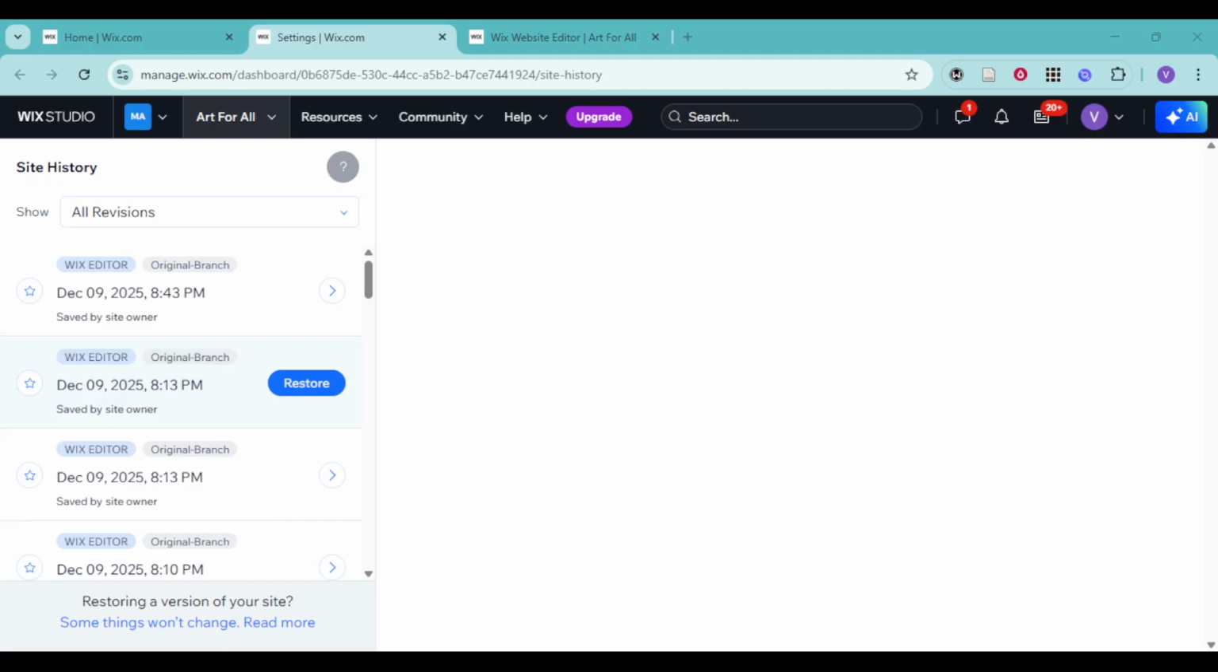Restoring doesn't delete your other backups. They remain available in your site history so you can switch between versions as needed. For smoother organization in the future, keep your naming consistent and create backups before you make significant changes such as redesigns or major content updates. It's a simple habit that can save you a lot of time and stress if you ever need to roll back.